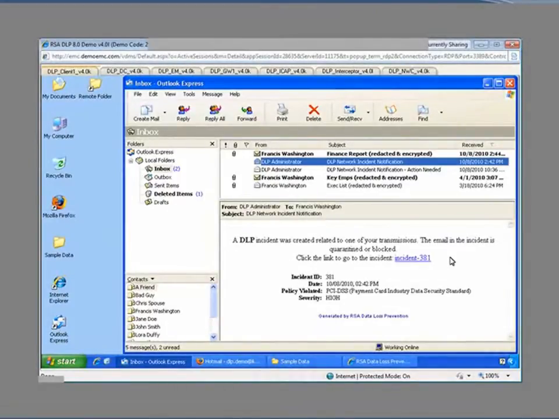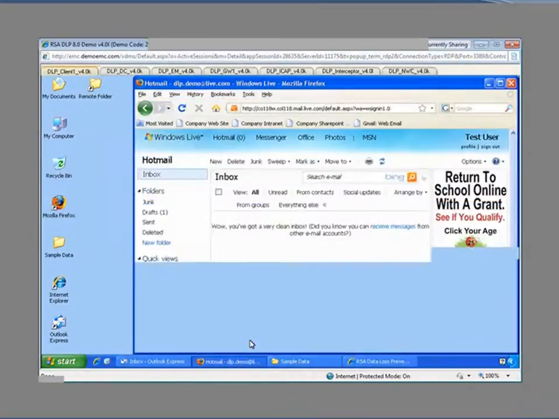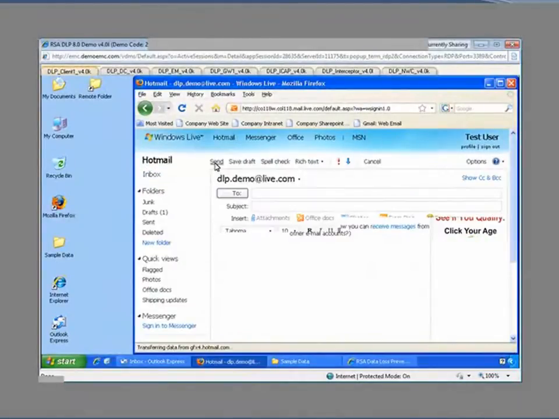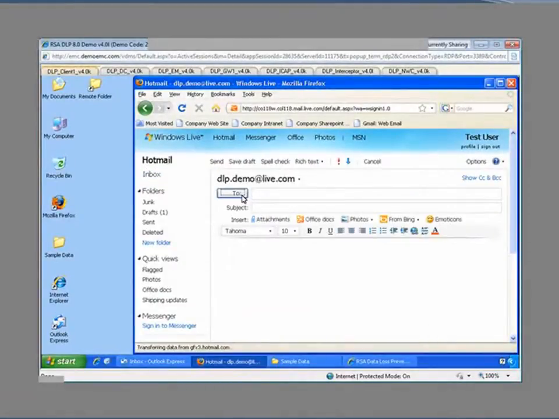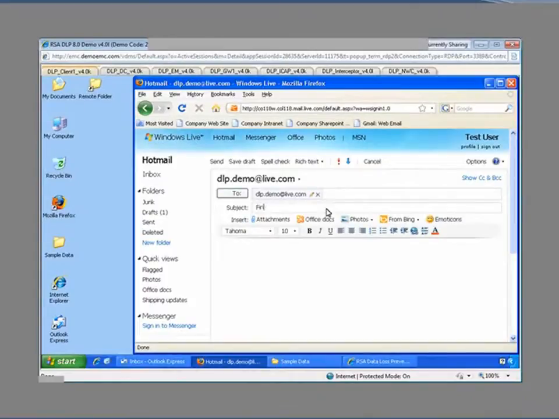Another thing I want to show you with talking about data in motion is that we can also detect information in webmail. So let's say that as a last resort we're going to try to send that same PCI high file through our webmail account. So let's go ahead and bring up Francis's Hotmail. We're going to try to send a new message, and I'm going to send this to myself at home again. And I'll select my home email address. I'll type finance report as my subject.